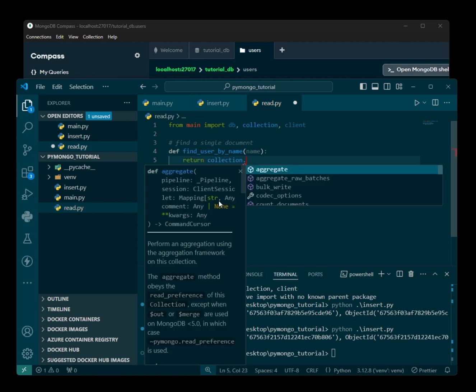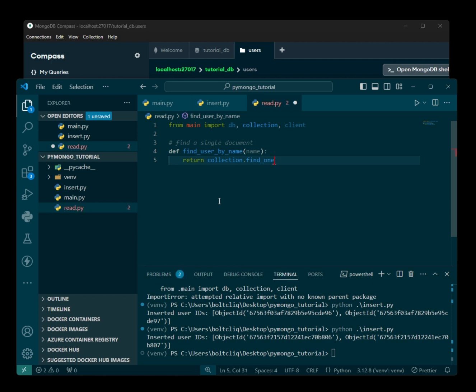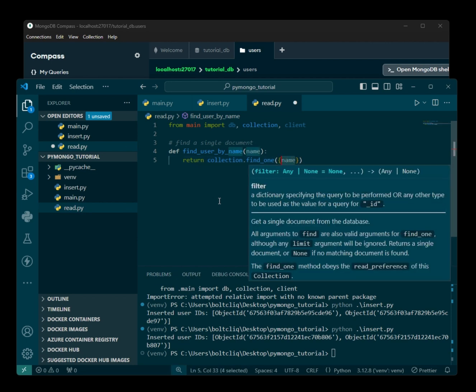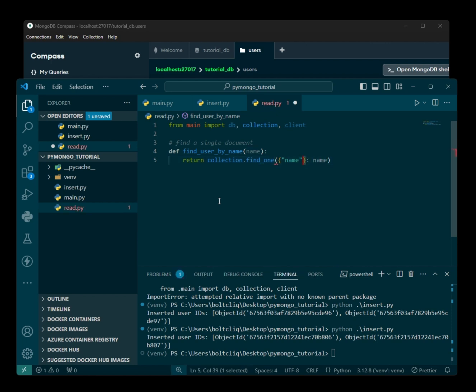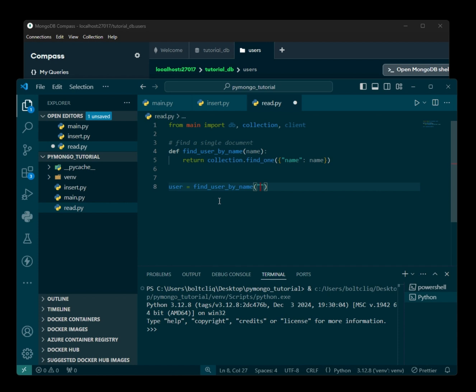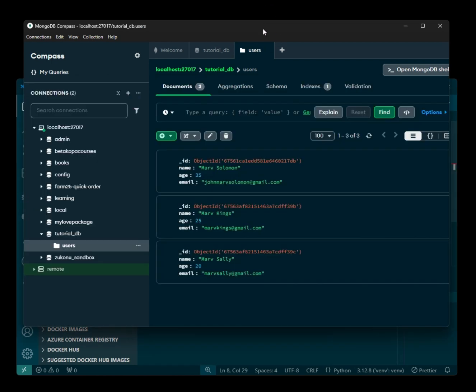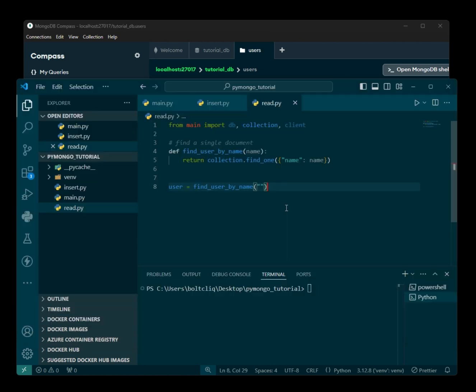We're simply going to say collection.find_one. We want to find a single document, and we're passing the name obviously here. So we expect to have this. All right, so let's go ahead and say user equals find_user_by_name. We're simply going to pass the name here. So going to exit, clear. All right, so let's go to our DB. We have a sample name of Solomon. Let's copy that. Let's paste that in here.